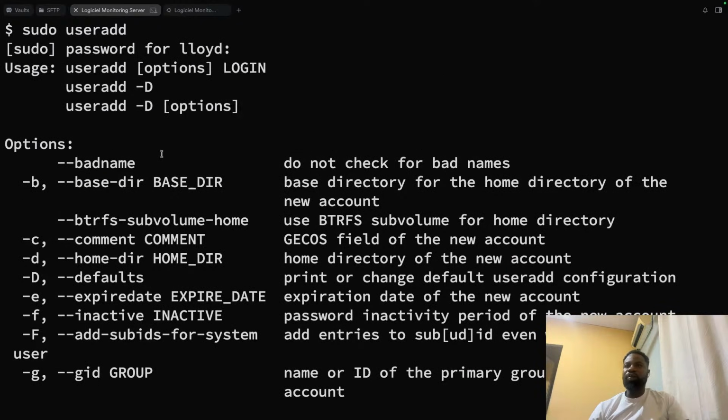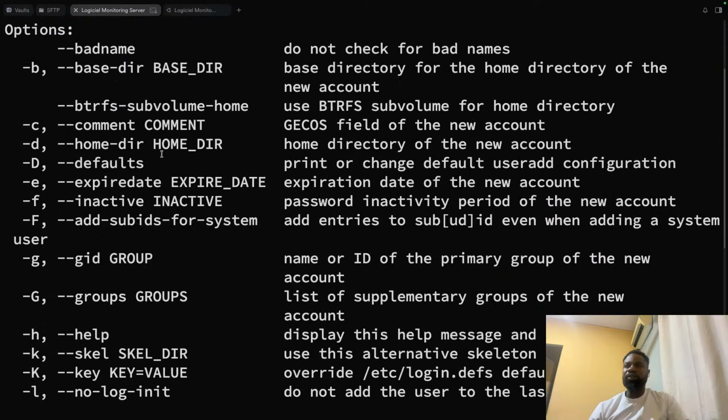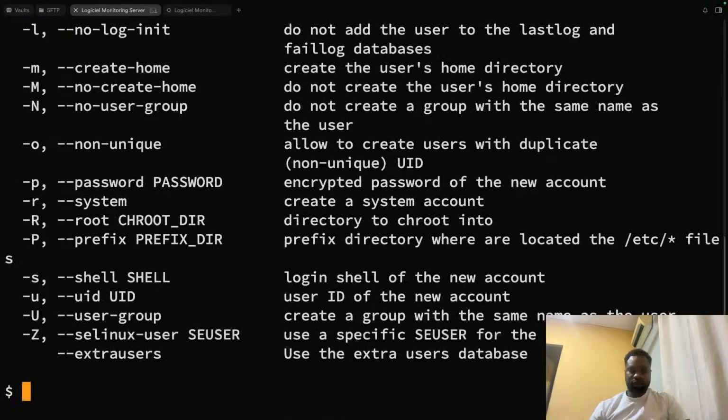Let's see what happened here. When I enter sudo useradd, I need to add the name of the user, and in this instance the name of the user will be test, and then enter. So now the user has been created.